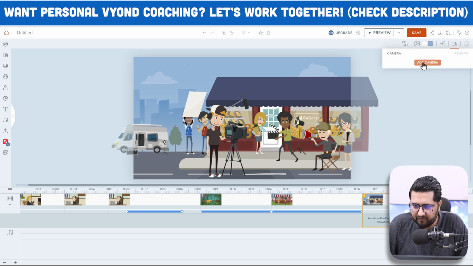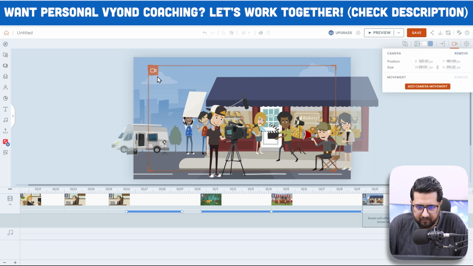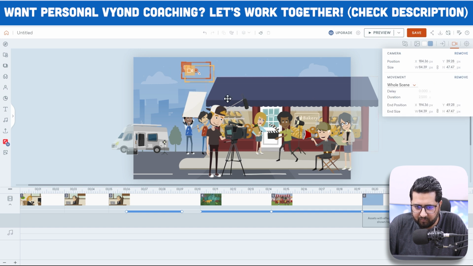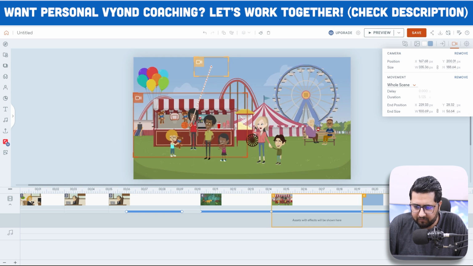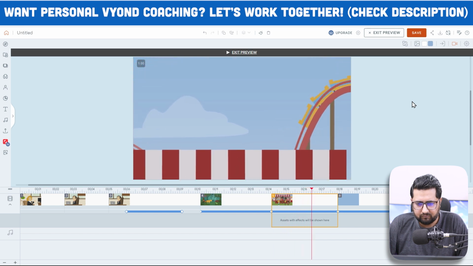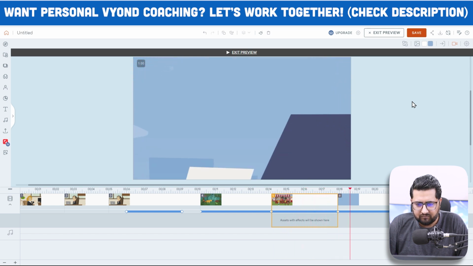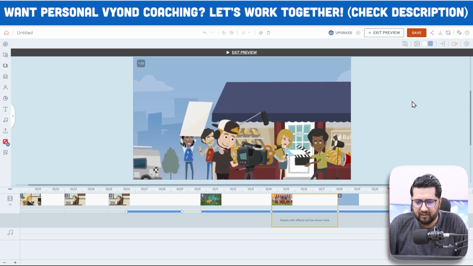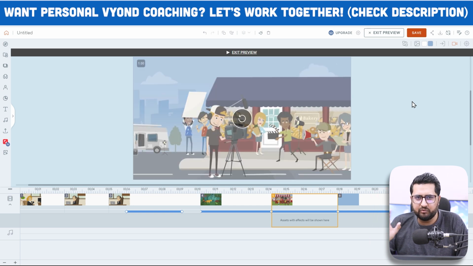So now I will add the camera and bring this into the same color here, and then add camera movement and full screen. You will see how it is now. Let me preview it. As you can see, we use the camera for a transition. So that's how we made the scene interesting.